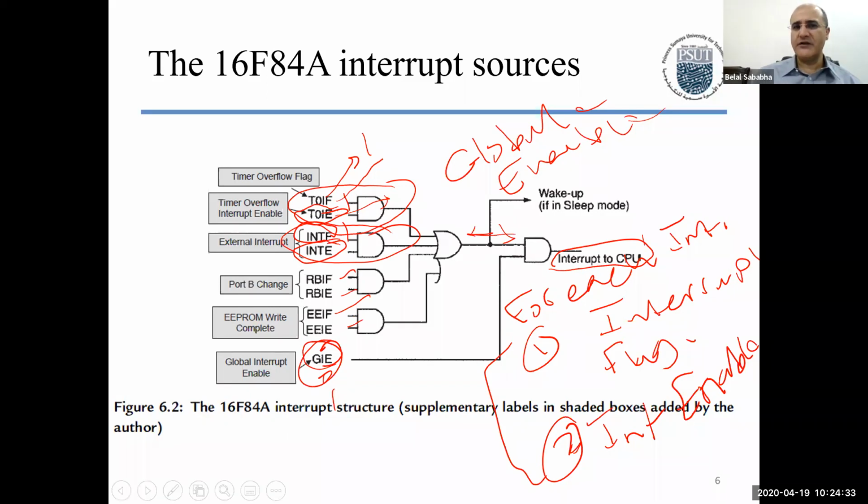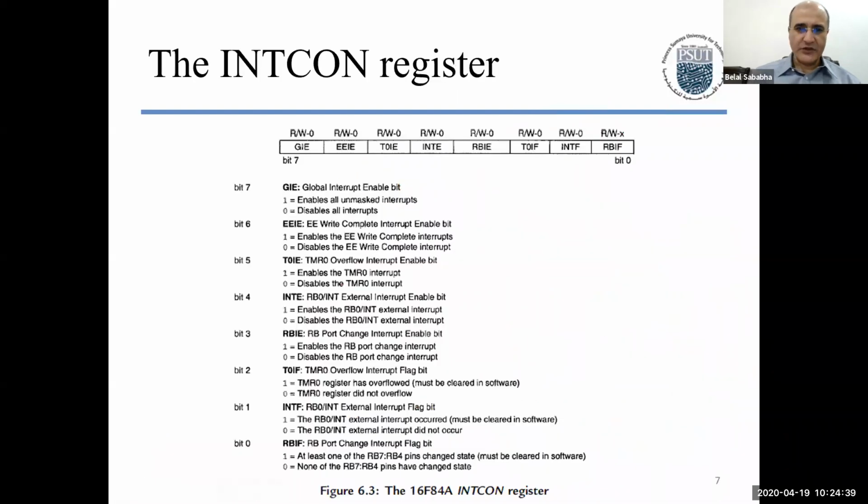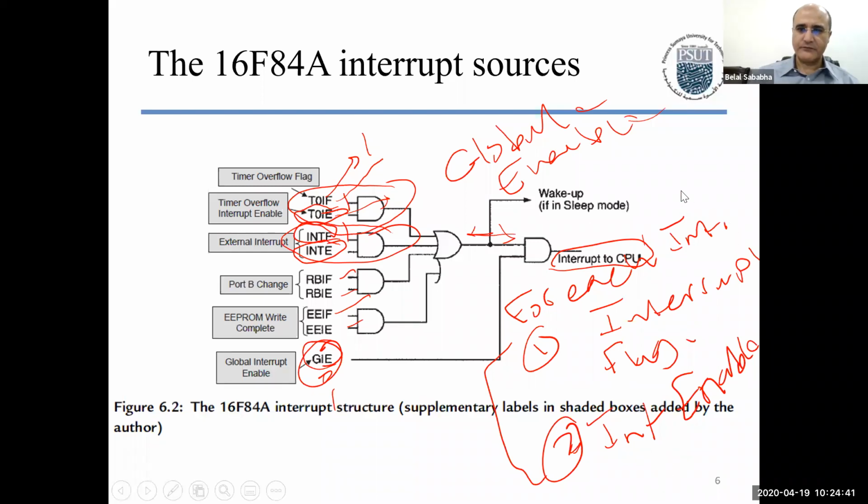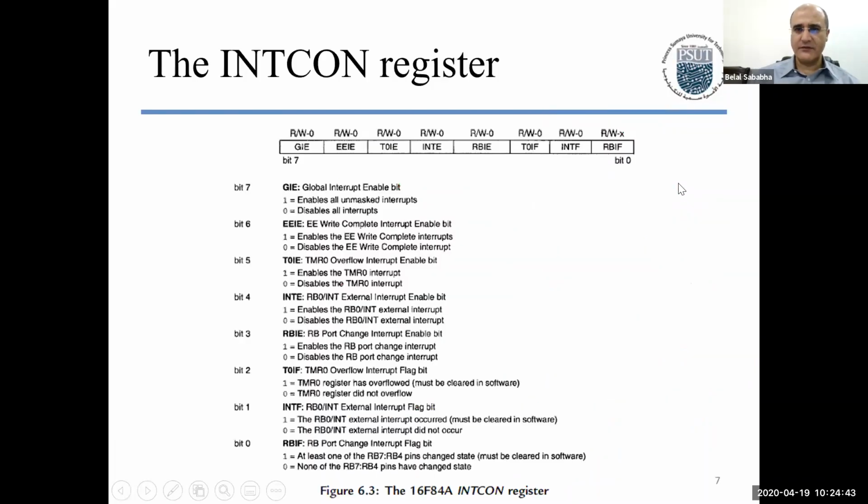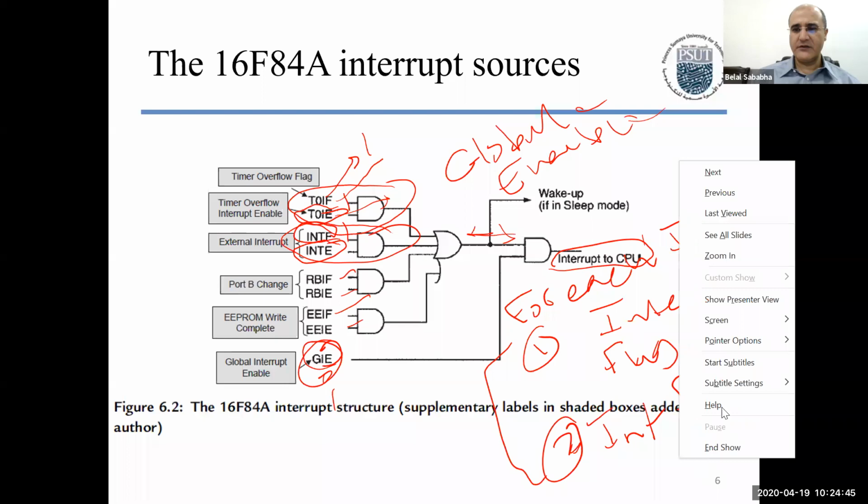Any questions here? Is it clear? Okay, I hope it's clear. So these bits, let me clear the screen.